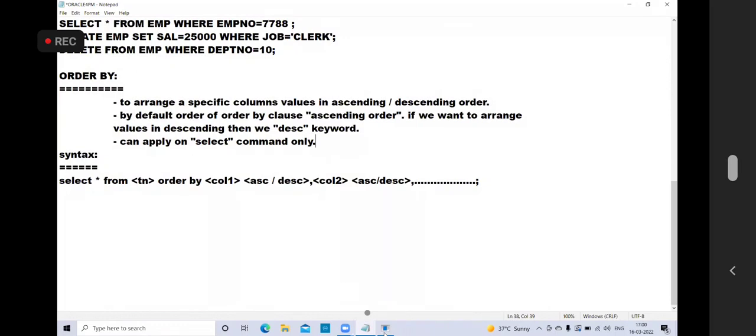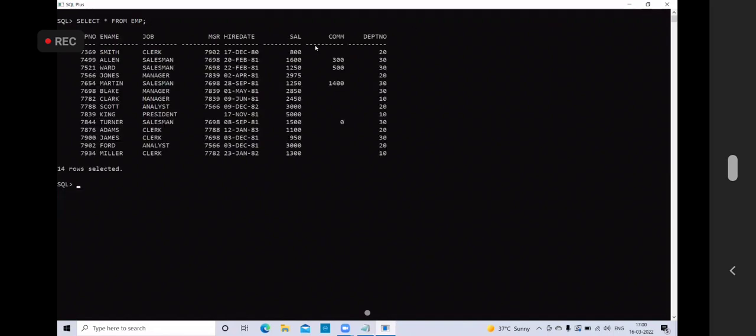But how will it be? Right, now come back here. For example, this is my table, guys. Can you see one of my columns, the salary column? Tell me, guys, are the salary column values in ascending or descending order, or is there any order at all? Come on guys, is there any order in the salary column?